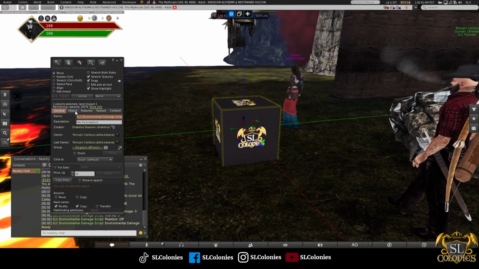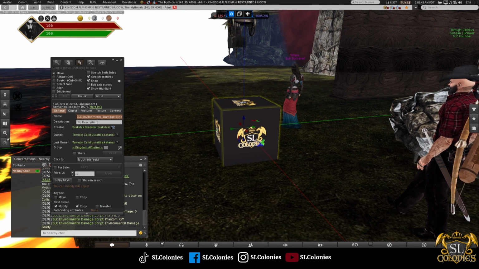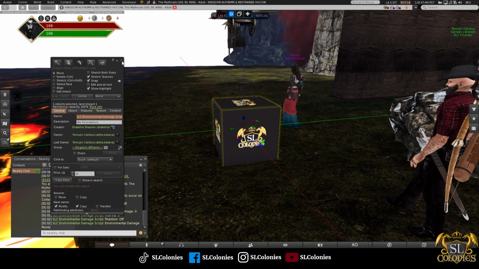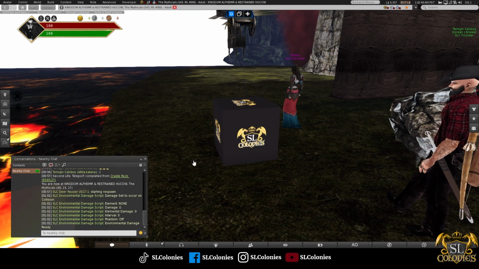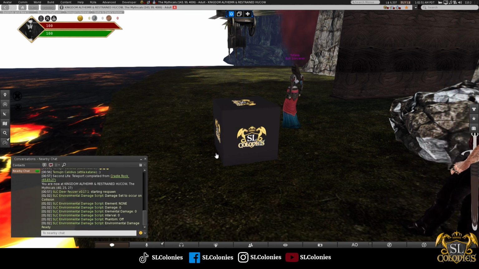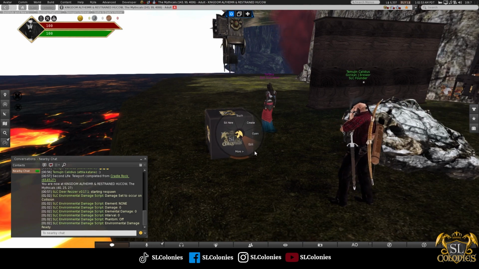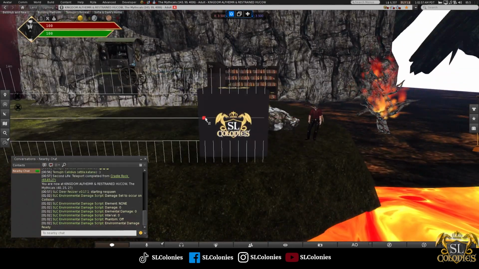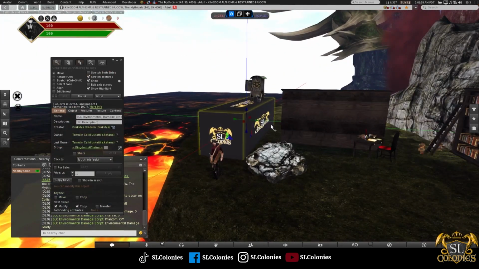That's pretty much all there is to it. You can change the name, obviously. So when someone gets damaged, instead of seeing "environmental damage script" down here, they'll see "lava", for example. Let's see how it works. Let's stretch this out and pretend this is a zone. I'll show you what the item does when you click on it.